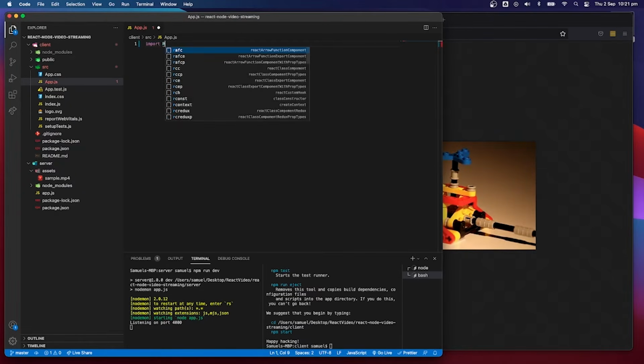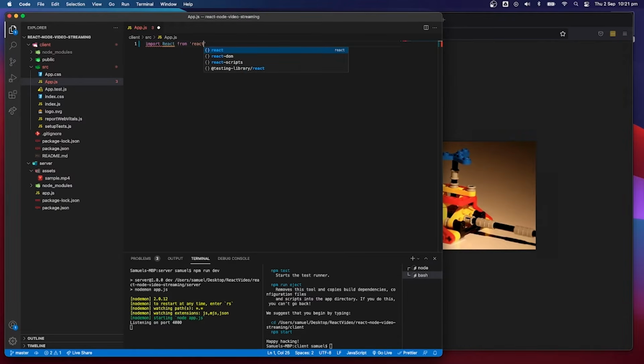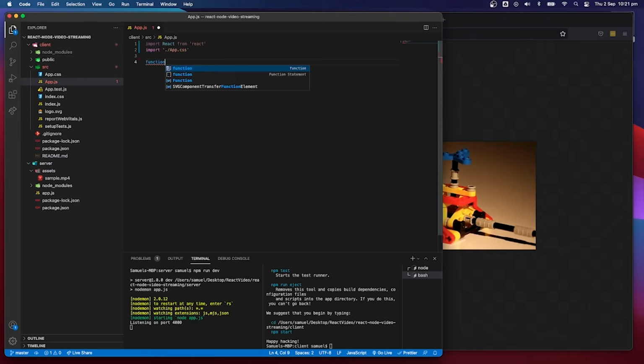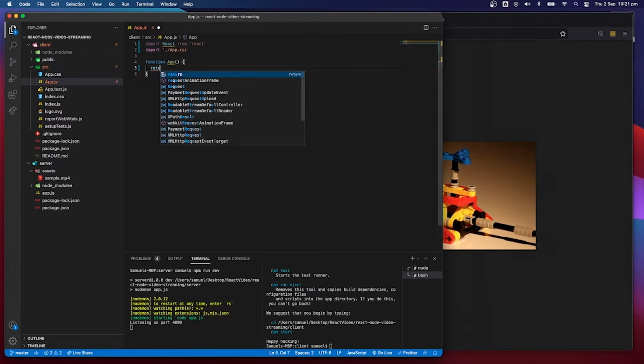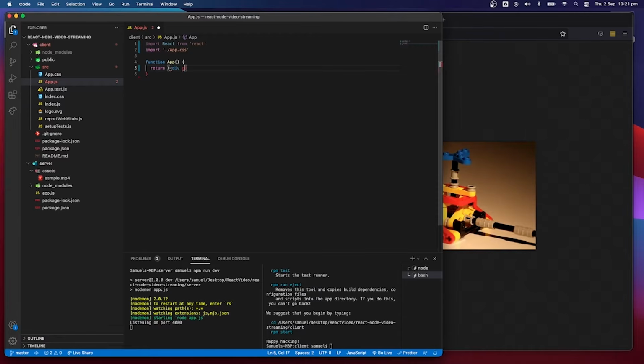First, I'm going to do import React from React. Then I'm going to do import ./app.css. Then we're going to create a functional component for the app, which is going to return a div with className app. Then we're going to create a header, which we'll give a className of app-header.